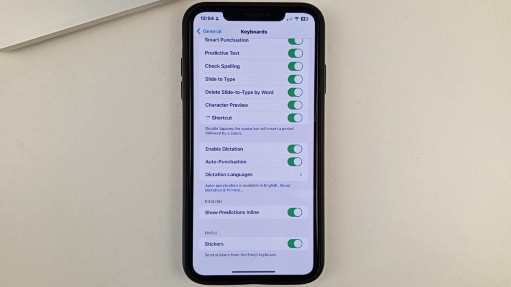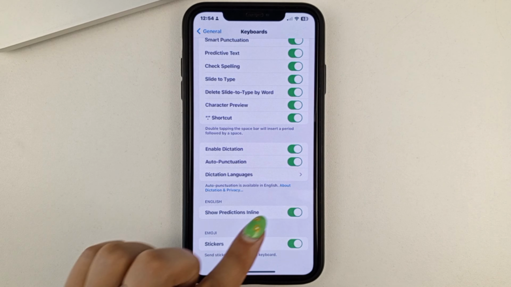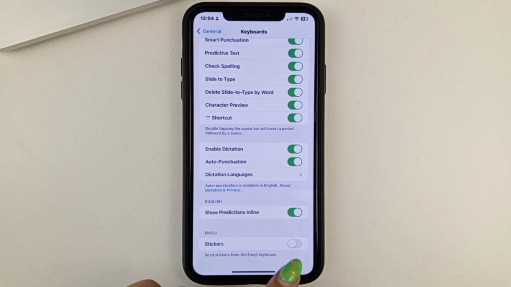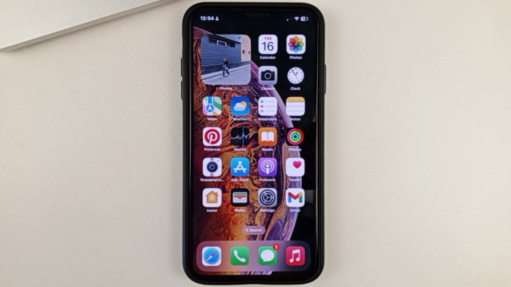And in order to remove them, you will just need to deactivate this option. Click on the button next to the word Stickers. And when it is grayed out, it will mean that all stickers are removed from your keyboard on your iPhone. This is the very simple and quick way, friends, you can remove stickers from your keyboard on iPhone.